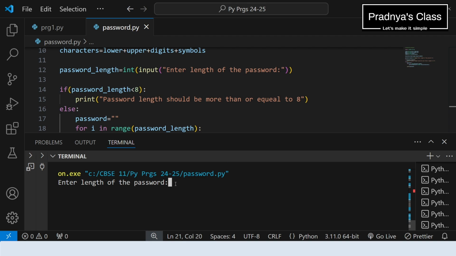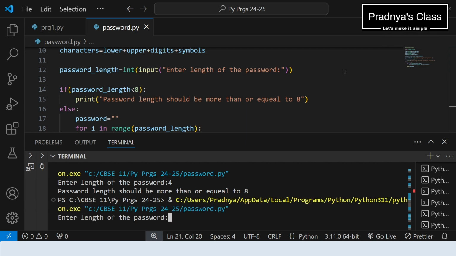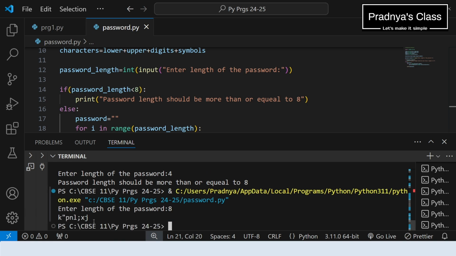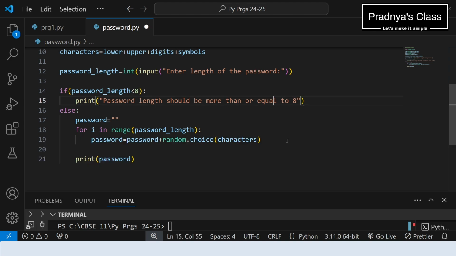I am going to enter the password length less than 8. So, we are getting the message password length should be more than or equal to 8. Now, let's check out whether the else part is working fine or not. I am going to enter the password length as 8 and you can see here the password of 8 characters is getting generated. According to your requirement, you can change the program.